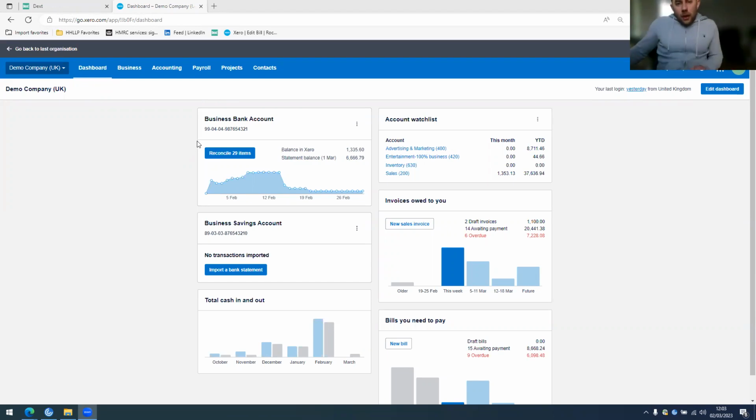So if we begin, when you log into Xero, initially you'll be given a screen such as this, which is called the dashboard. And on the dashboard, you'll see you've got whatever company you're logged into, your dashboard, and a few other options up here, which we'll run through later. And you'll see you've then got your company at the top, the company you're logged into.